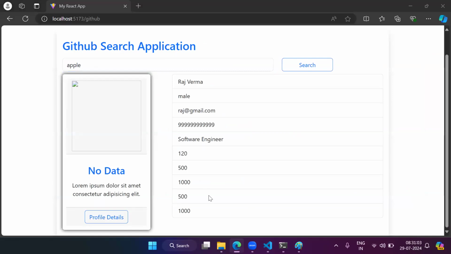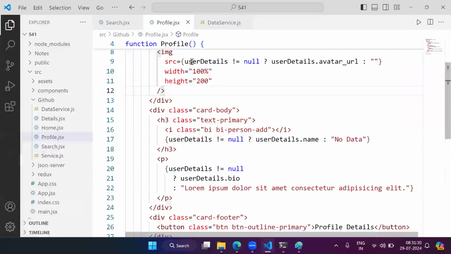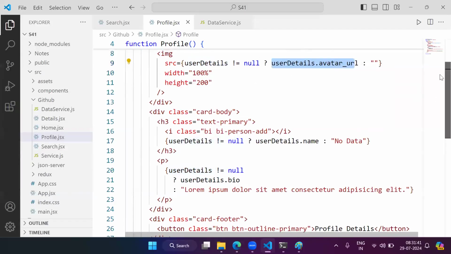User data is empty. What do you mean by user data is empty? Which user data is empty? If I click on search, I'm asking, after clicking on search, will that data display here or not? I think no, sir, because so far we implemented logic only for the null condition. We're saying that user data is not equal to null. It means if you have data in user data, then display this image. If it is null, then just display an empty string.